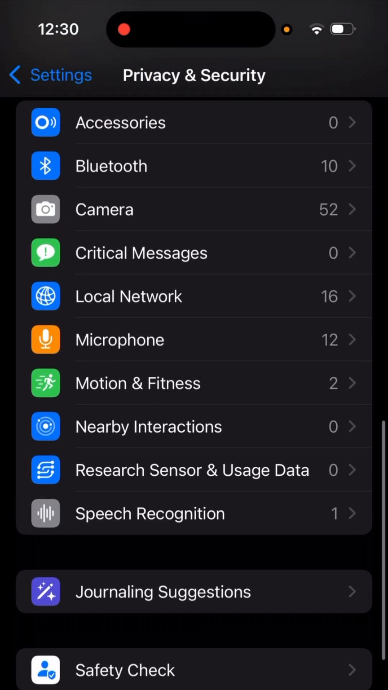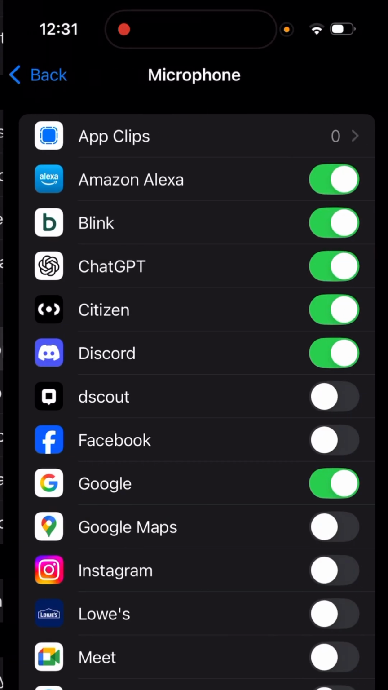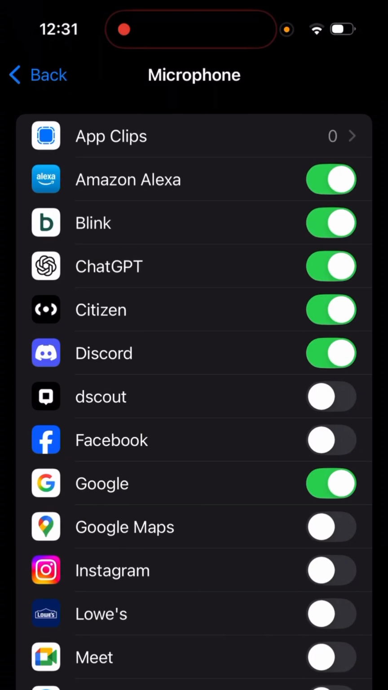Let's go back to where I was originally, saying microphone. And let's just go down the list. Okay, so I have Amazon Alexa. Now, what I'm going to do is swipe off each one you have on. You could turn them back on at any time, but just swipe it off. And when we swipe it off, we're looking for the orange dot to disappear at the top of the screen. So Amazon Alexa, swipe it off. You just tap it one time and that will turn the microphone off.